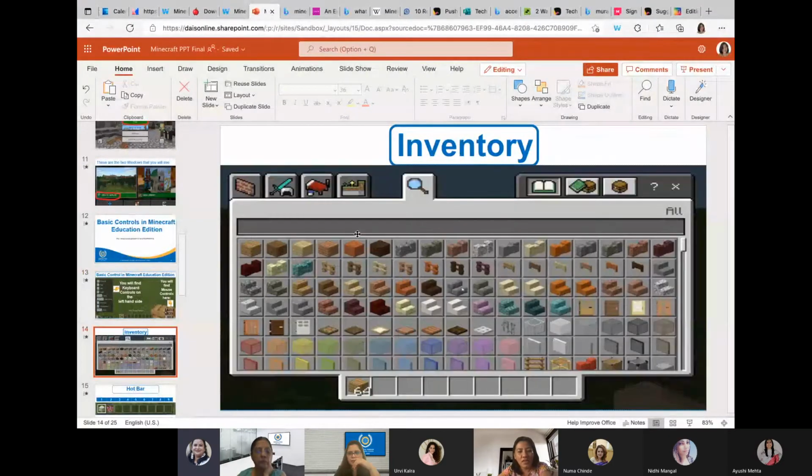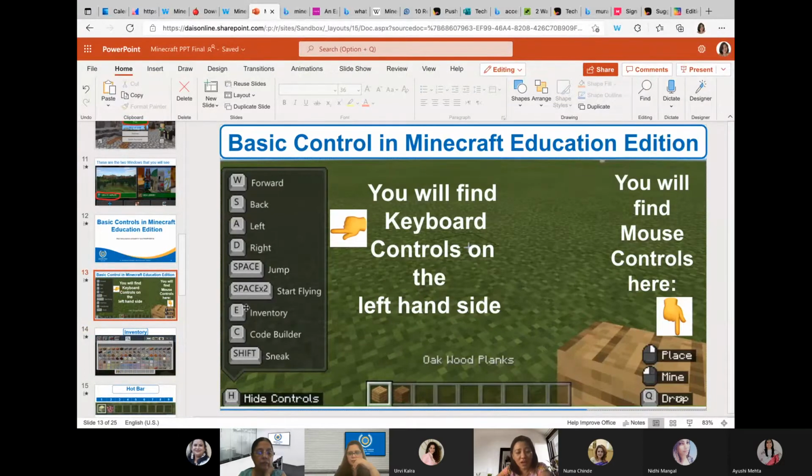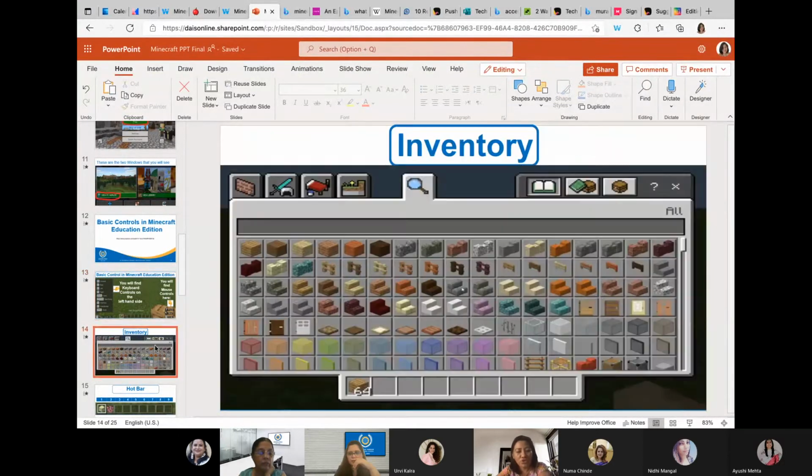And then inventory. As we have mentioned, to access the inventory, you have to press E. And so you will see the Minecraft objects that you can access. If you feel it's so difficult to go through all these objects, there are hundreds and thousands of them, you can use this text box. For example, if you're looking for animals like pig or cow or chicken, you can type the word on this search bar and then just search for it.